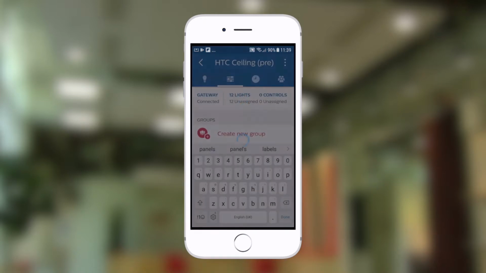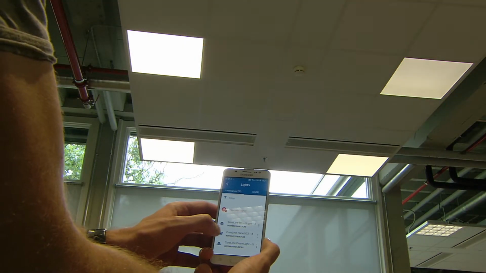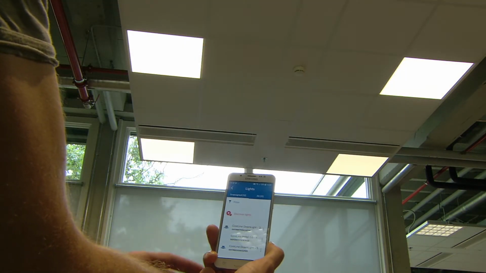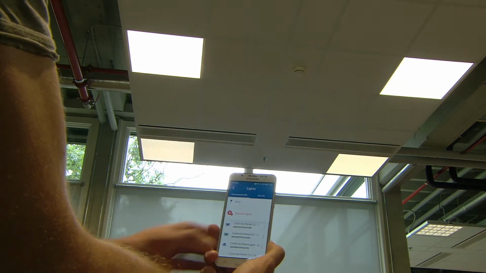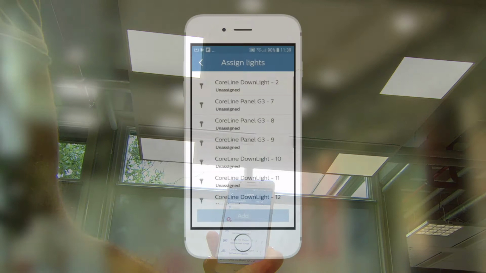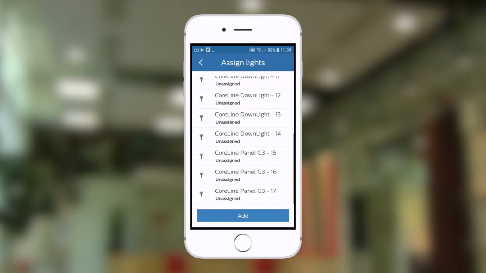We start with the Panels group, where we want to assign 6 panels. Here, we can see the Coraline panels in the list. And by clicking on the icon to the left-hand side, we can identify which one it is. By clicking on Add, the lights are moved to the Panels group. Let's continue the process.